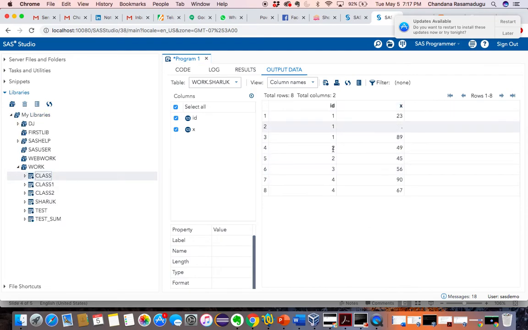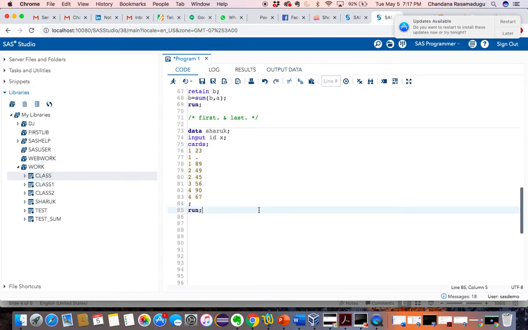See, now everything got printed, right? In the normal program, all the observations for variables id and x got printed. Okay. Now I want first dot and last dot. How can I do that?